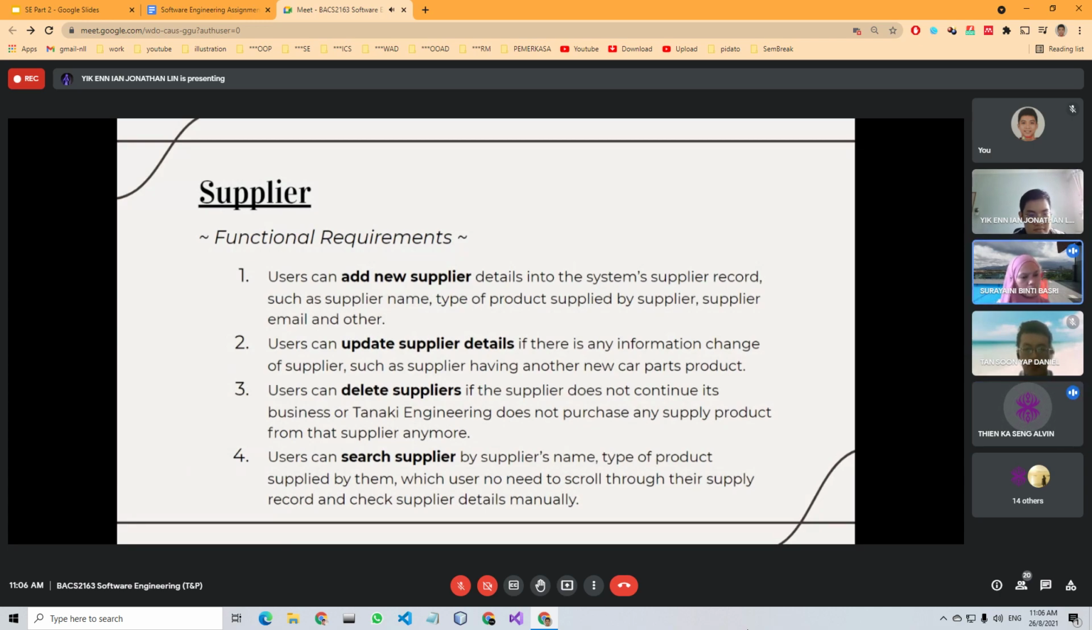And then another one is to update the supplier details. If there is any change for the supplier, such as the supplier has a new product or they no longer sell a product, they can update the product details. After that is delete the supplier. If they don't want to purchase any supply from the supplier or the supplier stops their business, they can delete the supplier from the system. And another one is, different from the legacy system, they no longer need to go through the pages one by one.